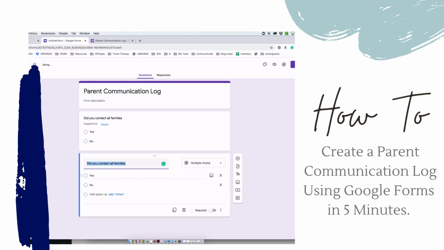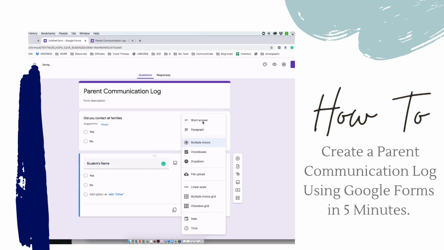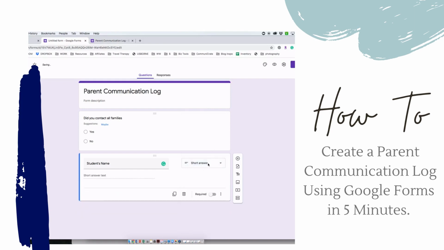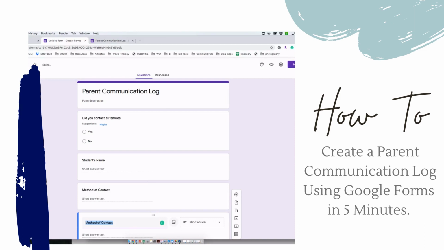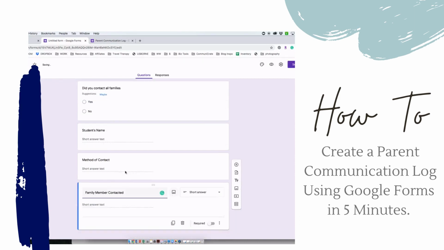Next, I'm going to put a spot for student's name. And I'm going to make sure that that's a short answer. To change that from multiple choice to short answer, it's just that drop down right there. To add more, you click this right here. So student's name, method of contact, family member contacted. So you might put mom, grandma, dad, and that again will be short answer.